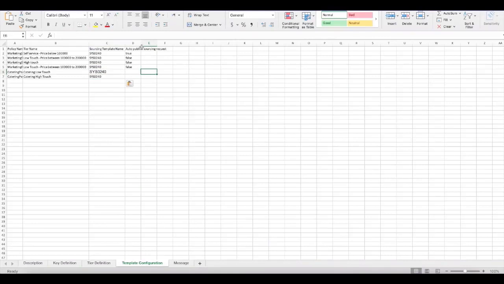And then the last column here is the auto publish. So do you want this request to be published automatically once the end user has submitted the form or not? For low touch, we'll set this to true. And for high touch, we'll set this to false, which means that we want the request to go to a specific team to validate before they can publish it.